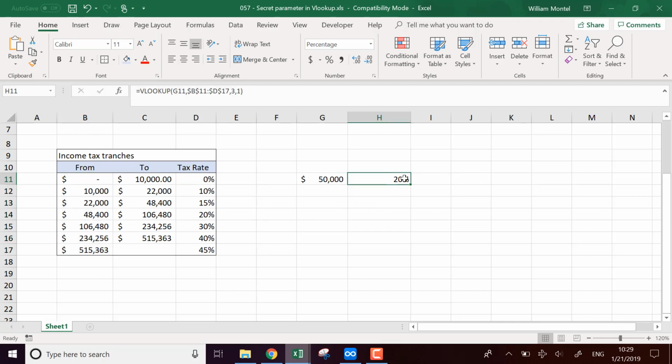So how does it work? When you use the approximate match, Excel expects that the first column is sorted, so the values are always going to be in ascending order, so the next value is always bigger than the previous one, and it's going to return not the value on the exact line of the value. So here 50,000, we don't find 50,000 here. So what is it going to return? It's going to return the last value which was lower than the value we're looking for.